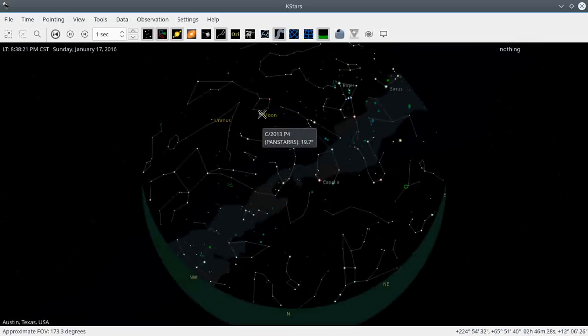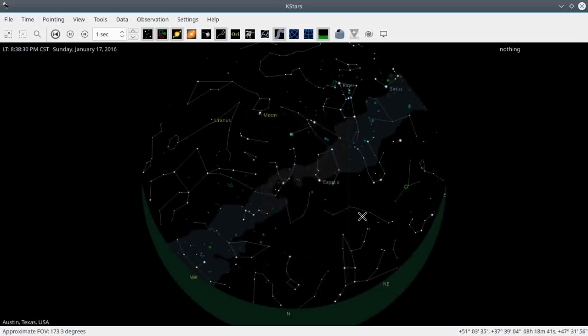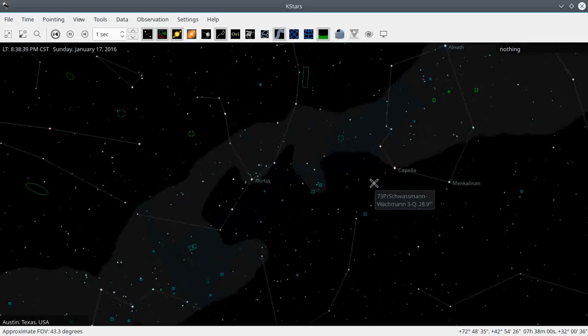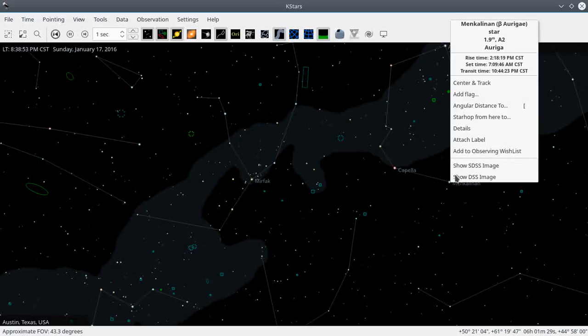So the most important and useful menu in KStars is the one that you get when you right click on an object. So I just right clicked on the moon, and you see this context menu. The context menu varies slightly depending on whether you right click on, that's a comet. This is a slightly older version of KStars. The newer version has been fine-tuned to pick out stars more than comets and so on and so forth. So it's a little fussy with this old version. If you're troubled by it, I suggest that you upgrade as soon as you can.